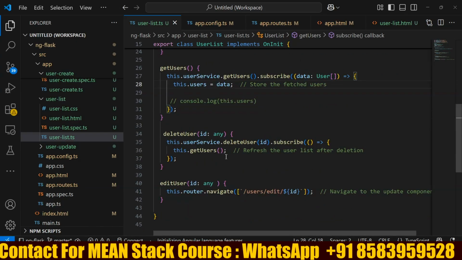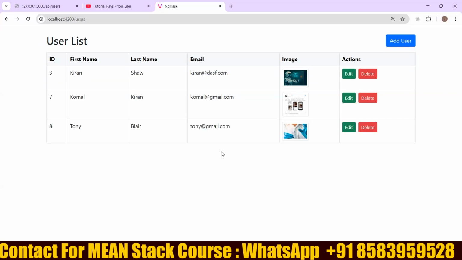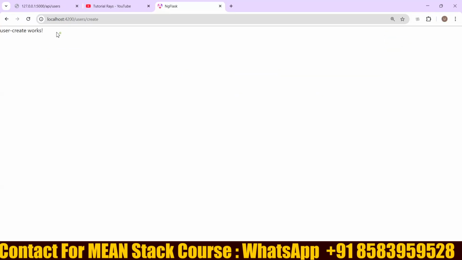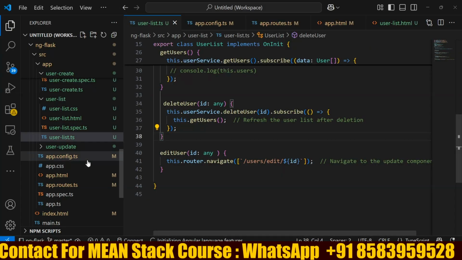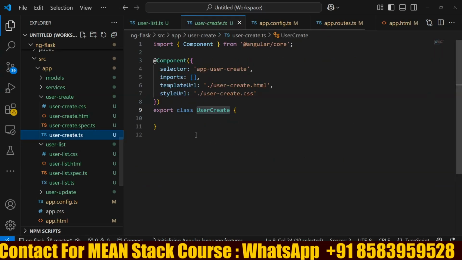Similarly, we will do delete and edit user. Delete can be checked at this point of time only. For example, Tony, if you delete, it gets deleted successfully. So the delete code is already working. The next task will be to work on add. For the time being, you can see it is showing user create, because our code is blank here. Currently this code is totally blank, that is why. So now let's work on adding the data.